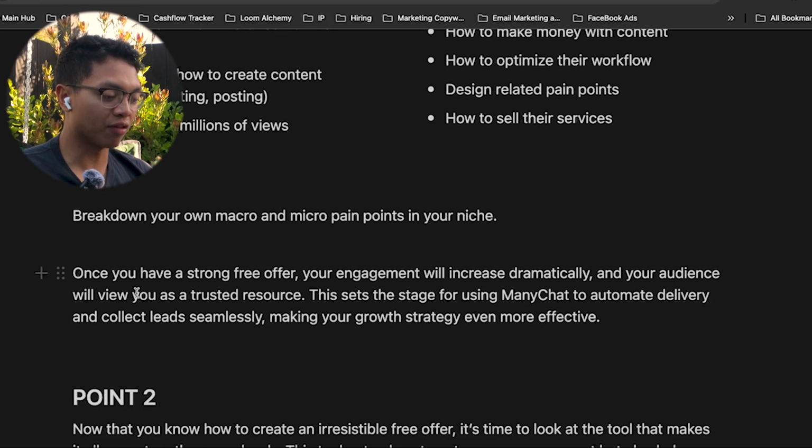So once you have a strong free offer, your engagement will increase dramatically and your audience will view you as a trusted resource.